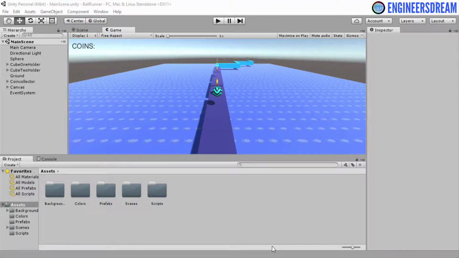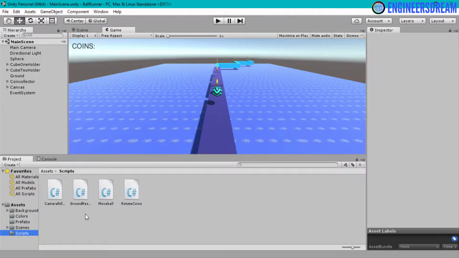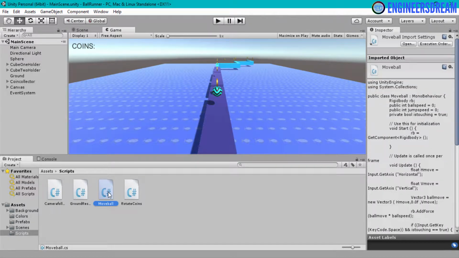In this video, we will write the program to display the number of coins that are collected inside this UI text. So to write this program, I'll first go inside the scripts folder and then I will open the move ball script.